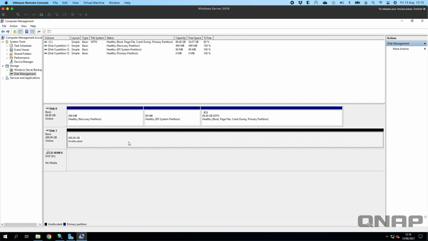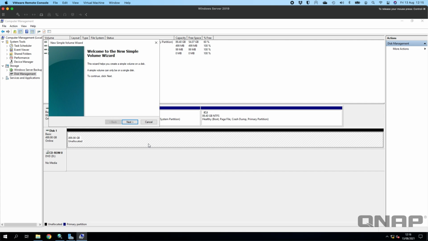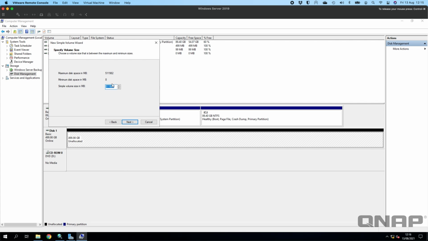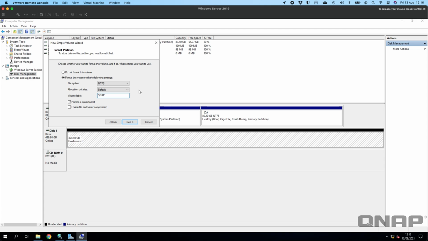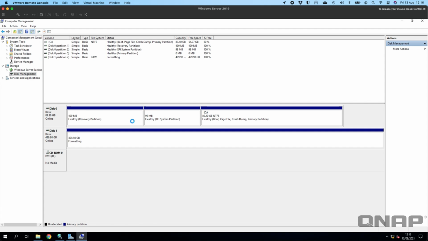So here I'm going to right click on this, and I'm going to say I want a new simple volume. Click Next. That's the size. Yep. Which drive letter, so you can assign it whatever you want. Let's just give it Q. We'll click Next. What type of format, what do you want to call it? So we can say this is the QNAP drive, NTFS, everything else, leave it on quick format and click Finish.